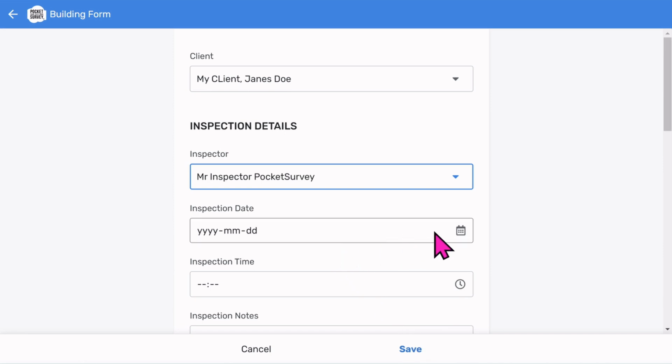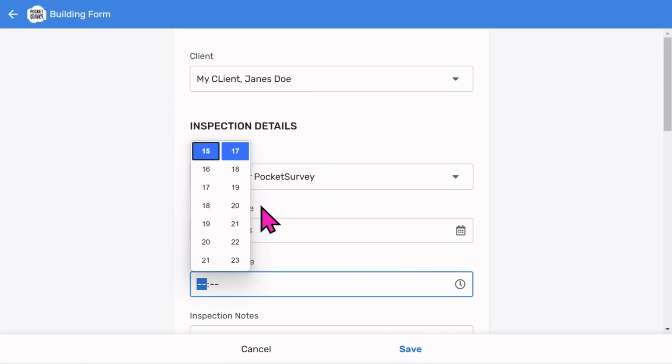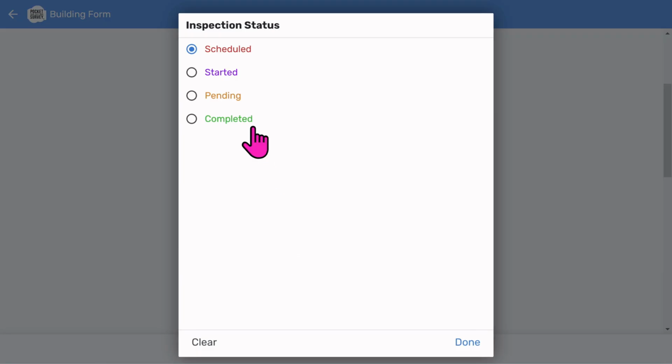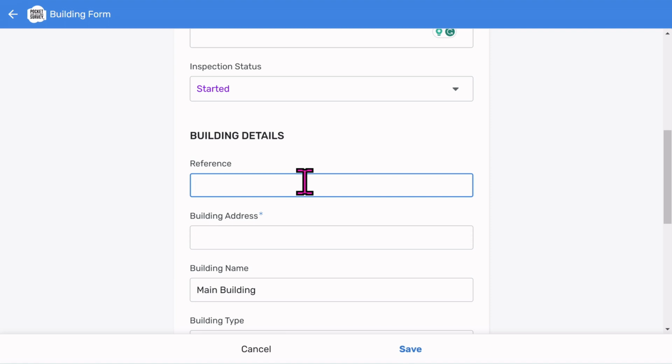Choose an inspection date and an inspection time, and then add some inspection notes if you want to. The inspection status menu helps you track the workflow of your reports. We use a color-coded pipeline approach where you go from schedule through to completed work. Remember, you can add this information on site or do it in the office if you prefer. Now let's add some building details.